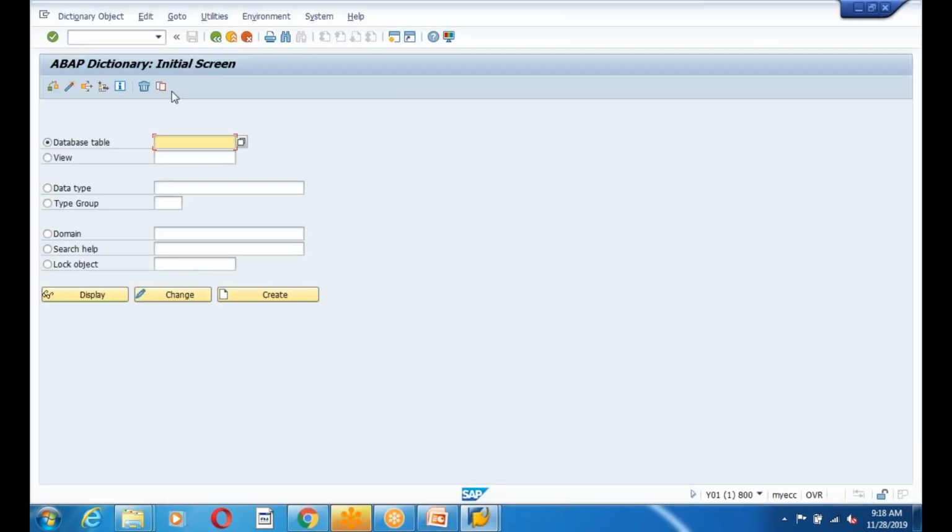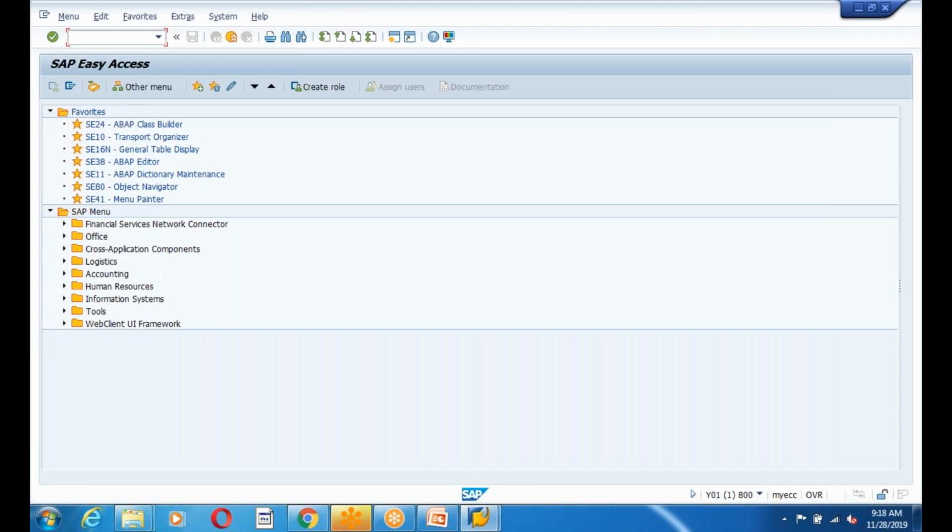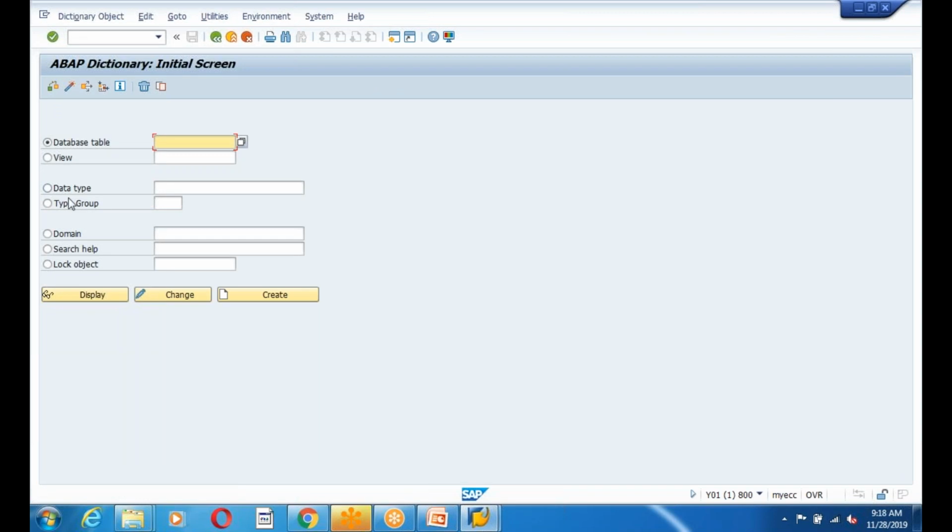So for the database table, go to SE11. Okay, you will write it. Go to SE11. Yeah, it's very important information, right? So SE11, write it. It takes 1 minute for me. Then SE11, I will enter. Here you can see there is a database table. A database table is a combination of columns and rows, and it is stored permanently in the database.